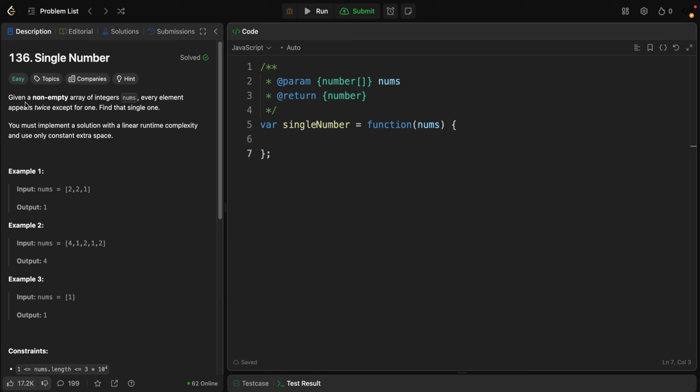Welcome back. Given a non-empty array of integers called nums, the problem number 136. We solved this problem 3 times already, and this is the 4th time, and it will be the last time. So if we have a non-empty array full of integers, every element appears twice except for one element. We need to find that single one. We must implement a solution with linear runtime complexity, basically O(n), and use only constant extra space.